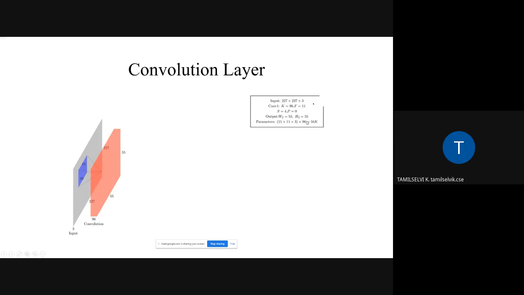How many such filters do I have to use? 96. So in this layer alone, I am going to use 34,000 parameters. So I need 34,000 parameters for this layer. This is how you have calculated the parameters.